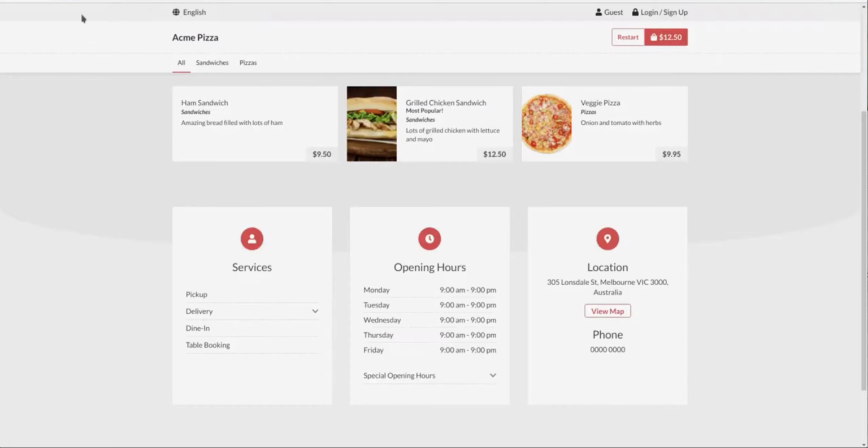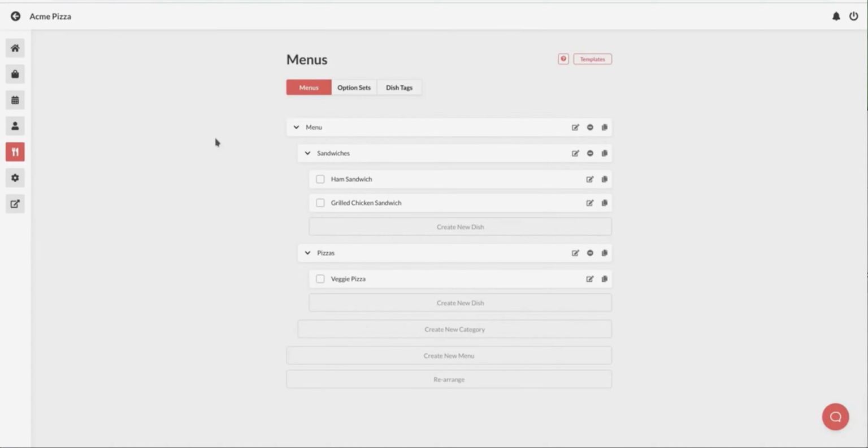So if you go back to the online store, there's one more thing I'm going to show you with dishes, which is that if you select the little checkbox beside them, over here you can select multiple, and this little panel comes up.